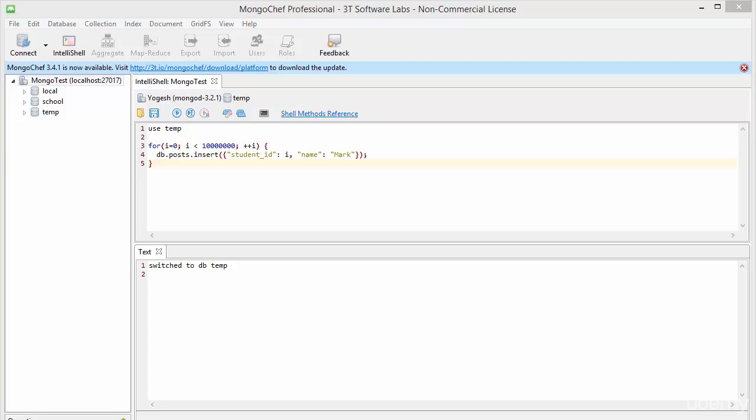Hello guys, welcome to the next video on MongoDB database tutorial for beginners. In this video, we will see how and why we use indexing in MongoDB.